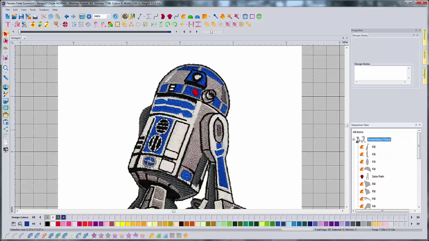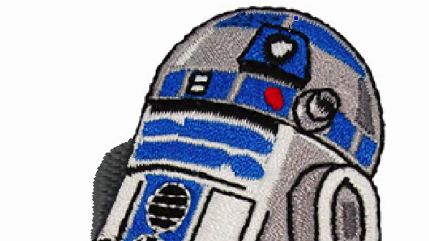And that works whether or not the shape is hidden. So that's pretty convenient. I'm going to go in and do the next area here.